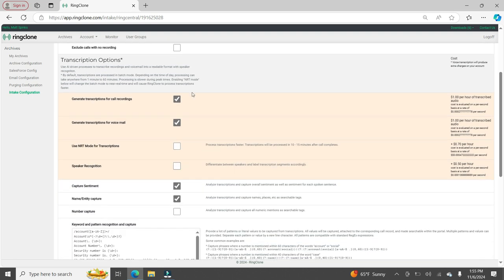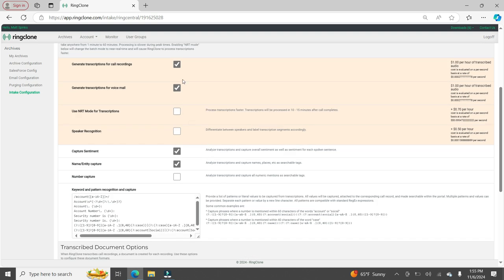But our system produces just a basic transcription. There's a $1 per hour of transcribed audio as our basic cost for that. So total cost would just be determined by how many calls, what the length of calls are, things like that. And you just come in here, you turn it on or off. You can do transcriptions for call recordings or voicemail or both.